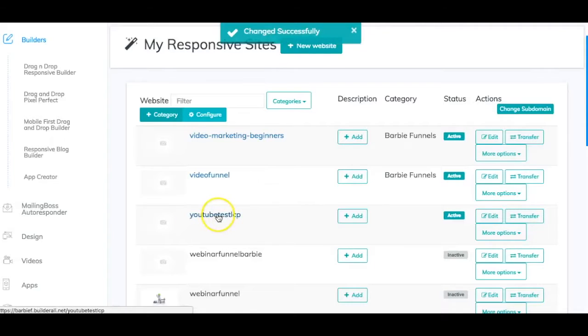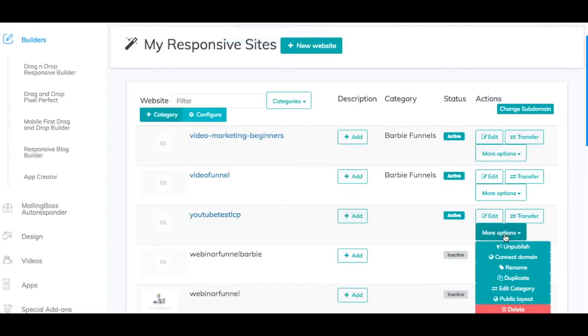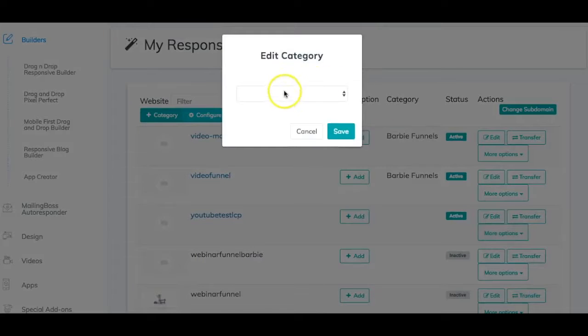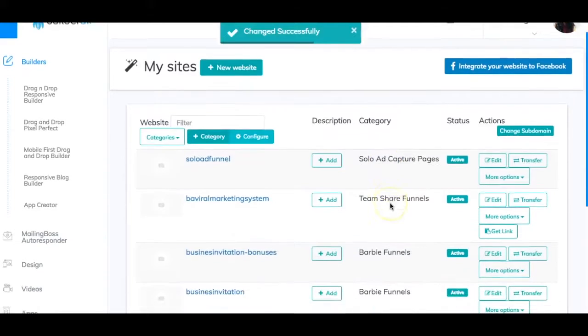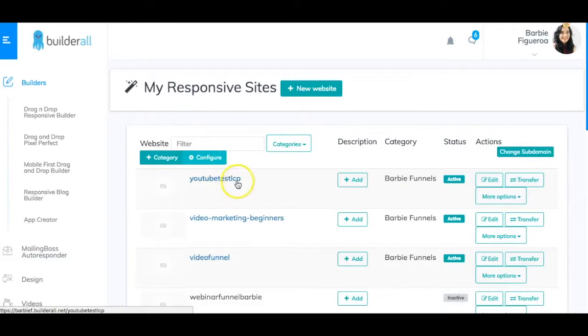Now it's a clickable link, by the way. If you haven't seen my video on how to categorize your stuff, I have an organization hack. I'm going to edit the category, and I have here Barbie's funnels. Okay, and that way I know exactly that this is one of my funnels. Okay, so now it's active.